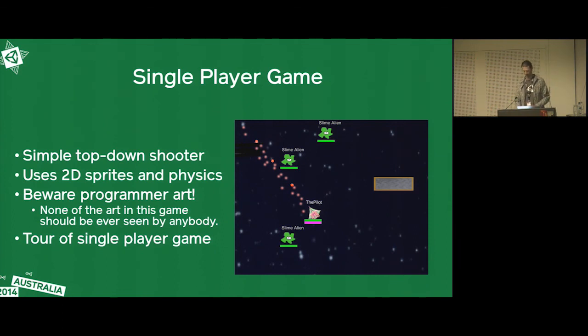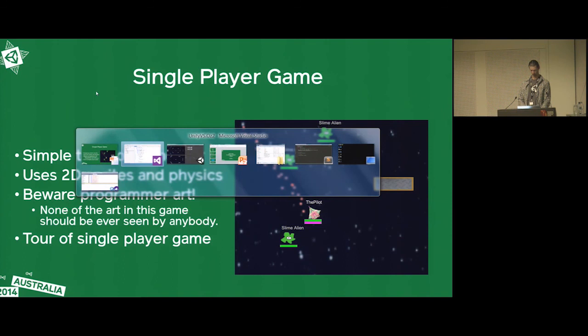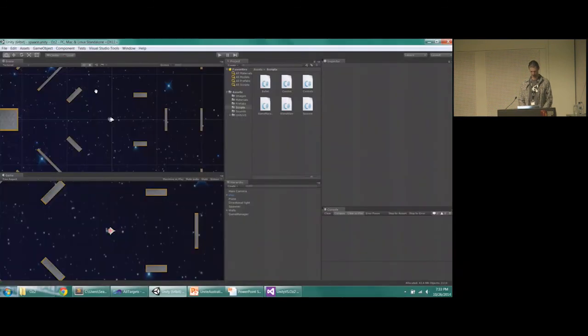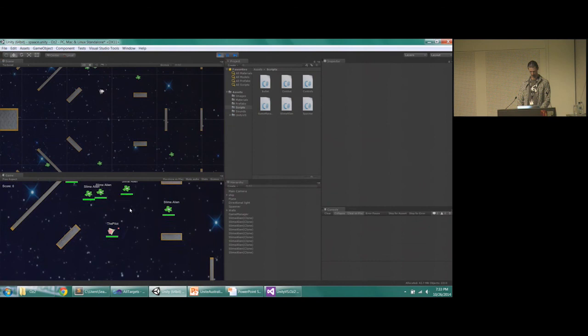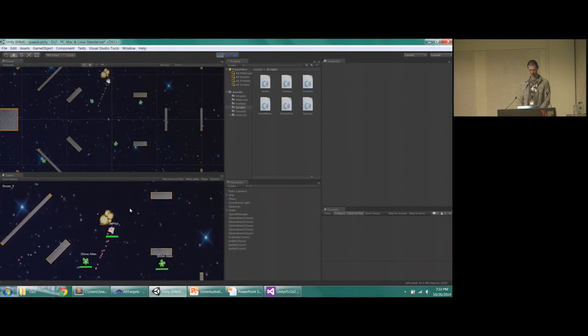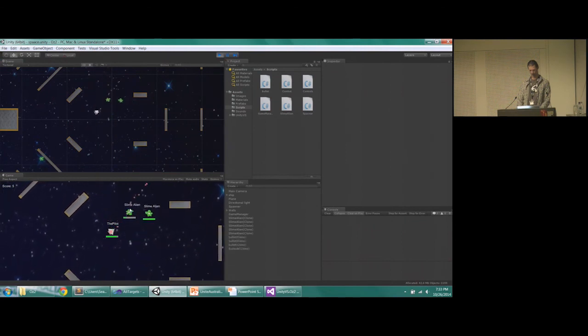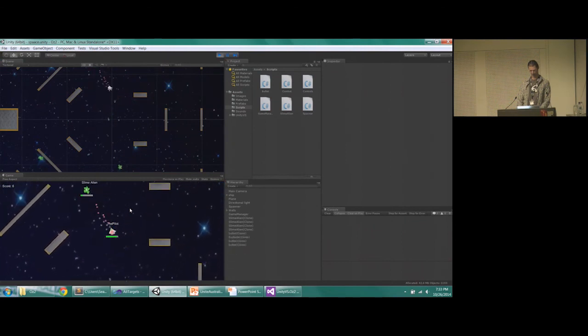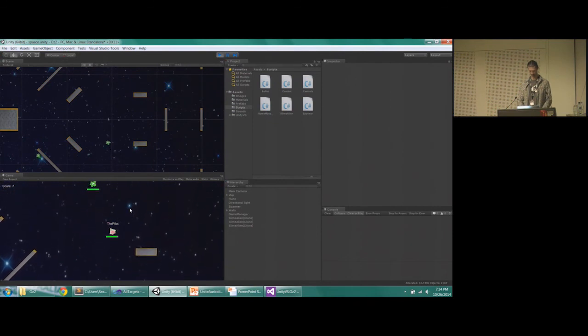So now we're going to take a single player game and we're going to make it into a multiplayer game. This is going to be a live coding exercise. So our single player game is a simple 2D top-down shooter. So we'll do a quick tour of this game. So here's the Unity editor. And my game window's at the bottom here. And my spaceship can fly around and shoot these little aliens. So we have health bars, we have bullets. That's about it. So pretty simple game.